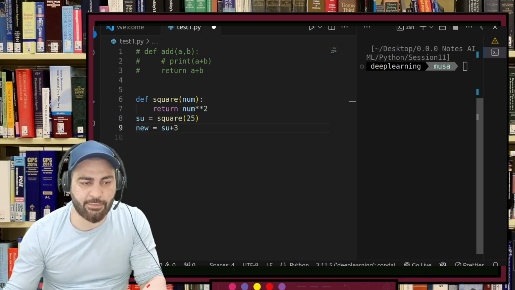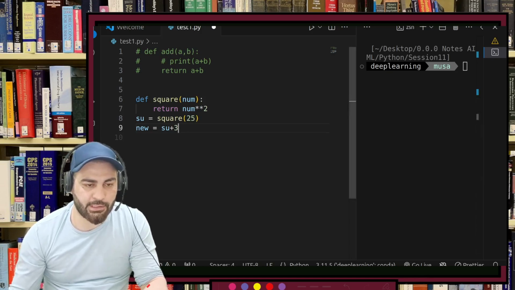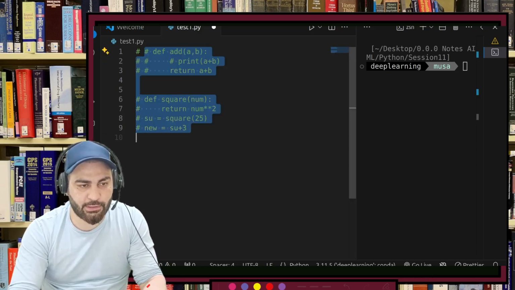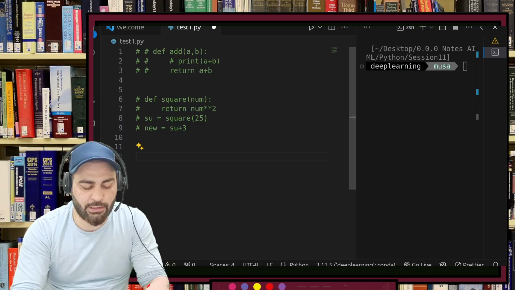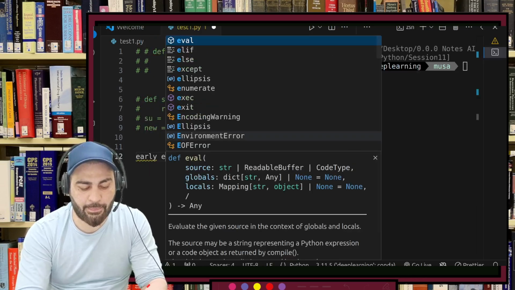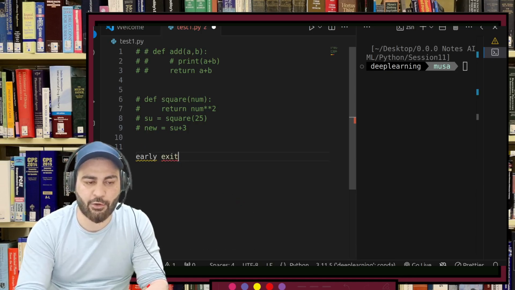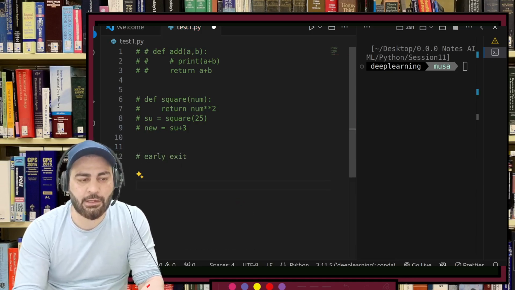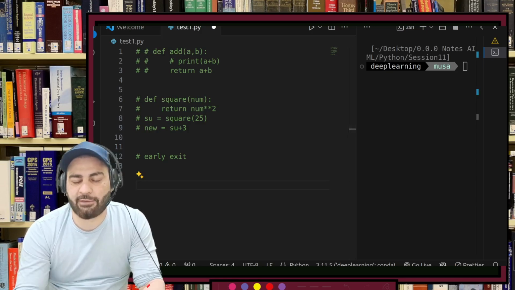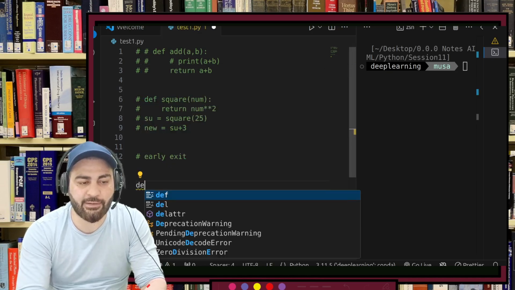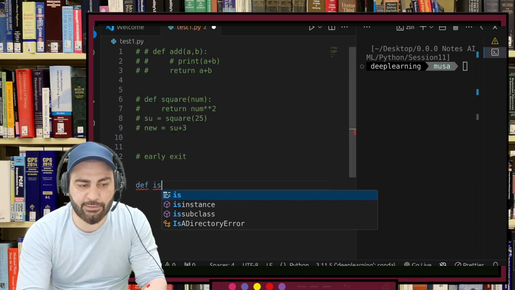So the first example that I showed, let's comment it out, and then we'll go to early exit. Early exit, and then I'll comment this up. So here I'll write a function. Let's suppose I'll write a function: is a number even or odd. Just a basic example. So I'll say def, and I'll write is_even.